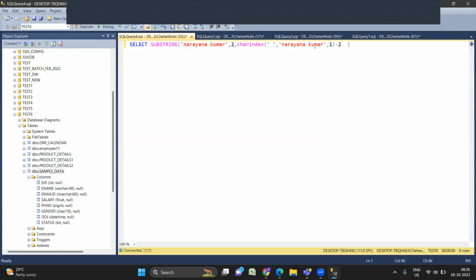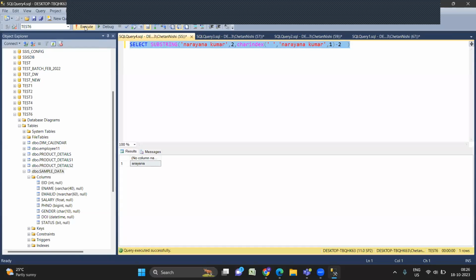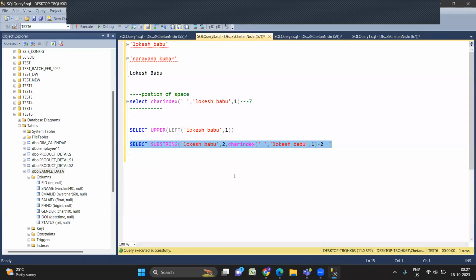The same logic should work. Getting or not getting? Yeah, we got it. So we need to write the logic in a dynamic way. It should not work only for Lokesh Babu. It should work for any two names. Right, sir? Yes. Okay, so try to understand this.